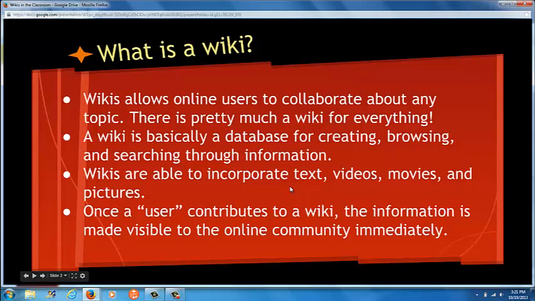A wiki also allows online users to collaborate on just about any topic. I imagine if you did a major search, you could find a wiki for just about anything. Wikipedia, anything you want to research can pretty much be found on Wikipedia.